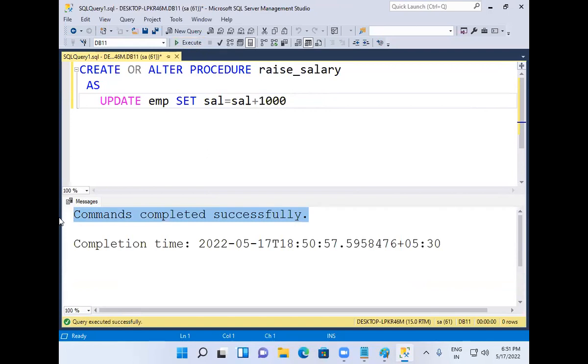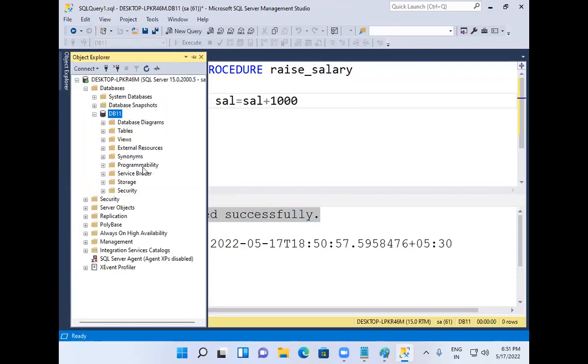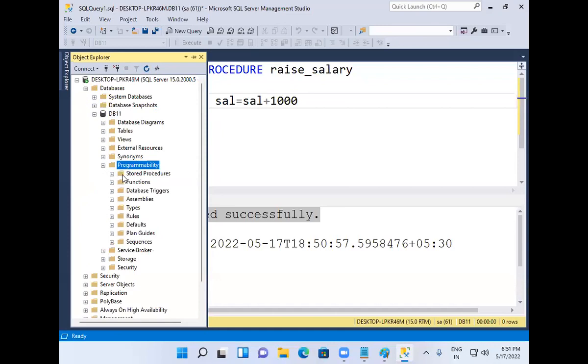Procedure is created means this command is parsed, and it is stored in the database. So where can we find this procedure? In the database there is Programmability. Expand Programmability. In this there is Stored Procedures. Expand Stored Procedures. Then dbo.RaiseSalary is the procedure name. So it is stored in the database.